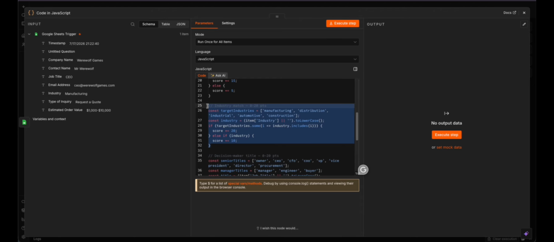Industry matching is worth up to 20 points. If the stated industry matches your target verticals, manufacturing, distribution, industrial, automotive, construction, it scores 20. Any other named industry scores 10. Blank scores 0. That target list is just a variable at the top of the code. Change it to match whatever your own ideal customer actually looks like.